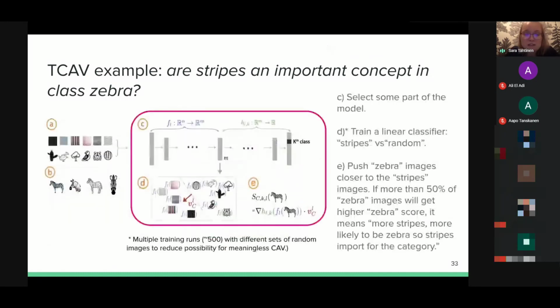Then the actual method is a bit more complicated, and I won't explain it fully. But the idea is to select one layer from the model. Then you compute the stripe images until that layer, and also the random images until that layer. Then you train a linear classifier that separates the striped images from the random images. Then you take the zebra images. First, until the layer that you are looking at, you compute the zebra images as normal.